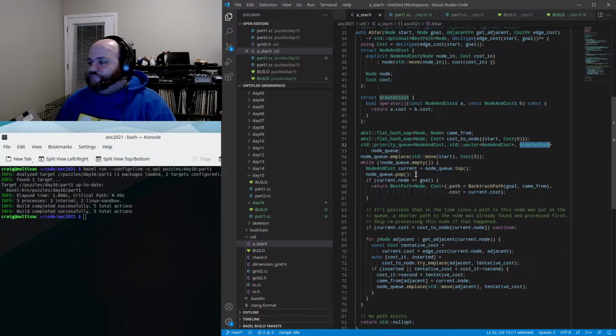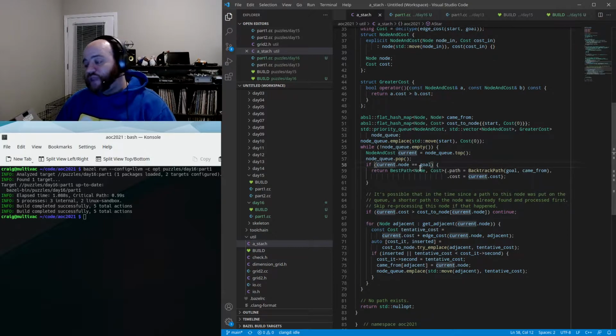But anyway, the way that it works is if we do reach the goal, we know the cost, and we can do this backtrack path to figure out the whole path to that node.